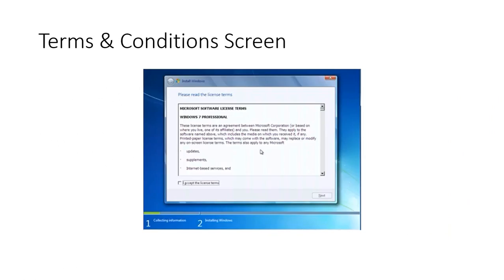Terms and conditions screen. Of course, you have to check the box to accept the terms. You may read the whole Windows license terms. And yeah, you just have to select I accept the license terms and press next, and you're ready to go.